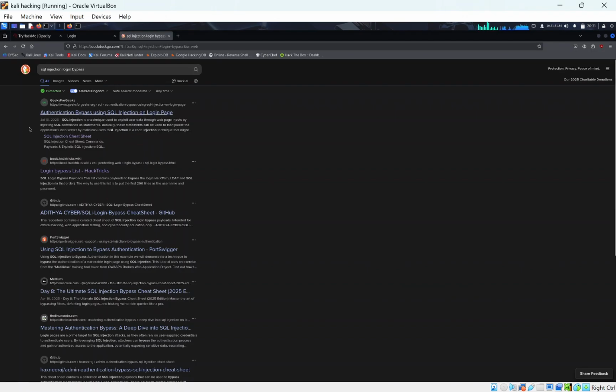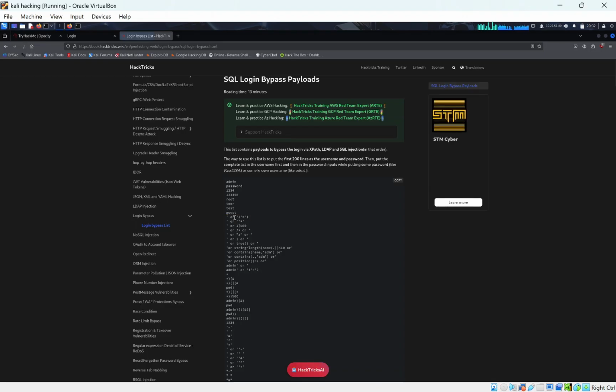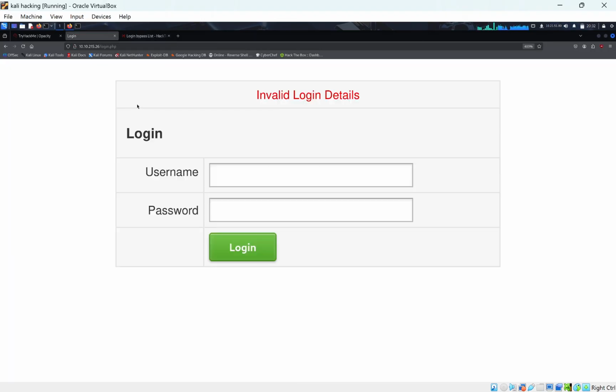One thing I want to say that is a really good resource is a website called book.hacktricks. HackTricks is a really good website, so I'm going to click on HackTricks, and this normally includes an explanation of how the exploit or bypass works. And we can see right now we do get some SQL login commands, so I'm going to do this manually. I'm going to grab this one here, and I'm going to go back to the login page and paste.